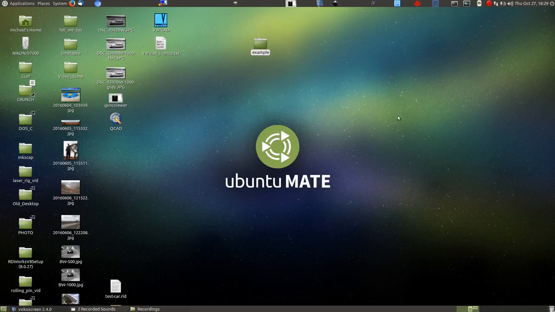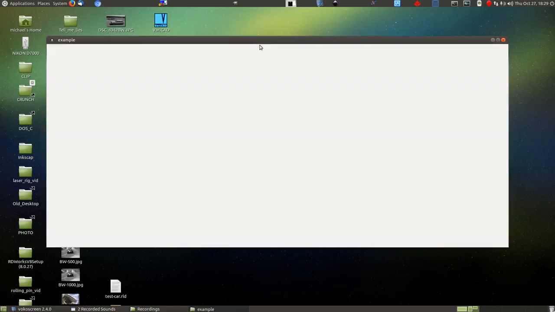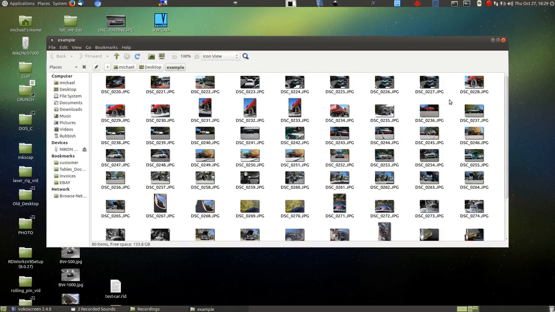Okay, now I've got an example of some photos, not a rally, but just some stills. These are of no particular standard, they're just to be viewed. I've just opened these in the file browser. What I might be confronted with on a rally is a few thousand photos. So how many photos are there here? 80 items. Okay, so I'll give you a bit of a sample of how quickly I can run through these things.